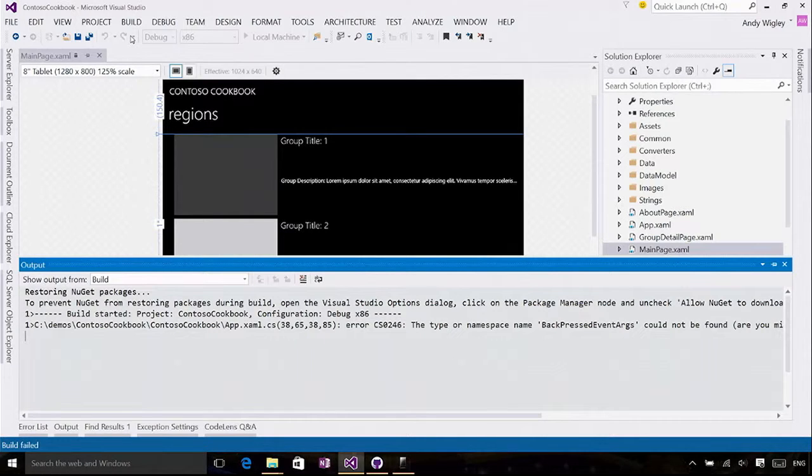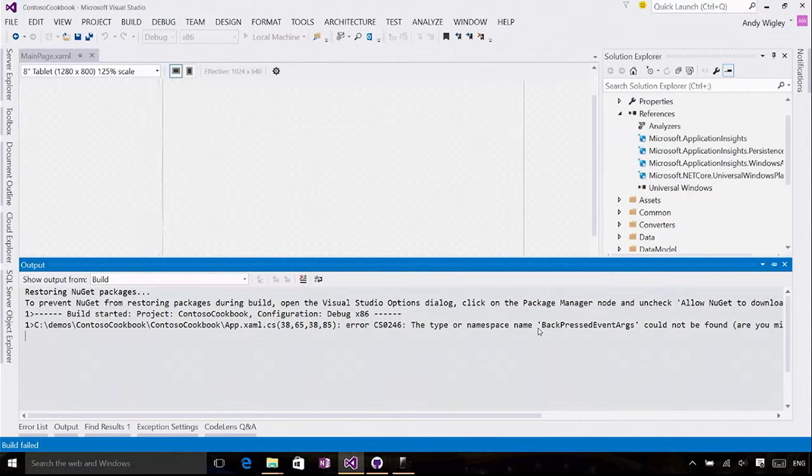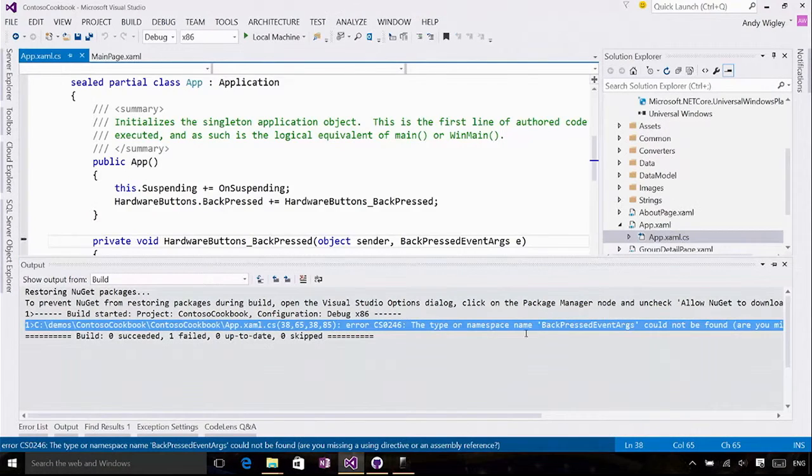Okay, we've got an error: type or namespace name BackPressedEventArgs could not be found. Okay, this is the famous back button. Yes, this will trip you up if you're bringing a Phone 8.1 project forward. So what's all that about?